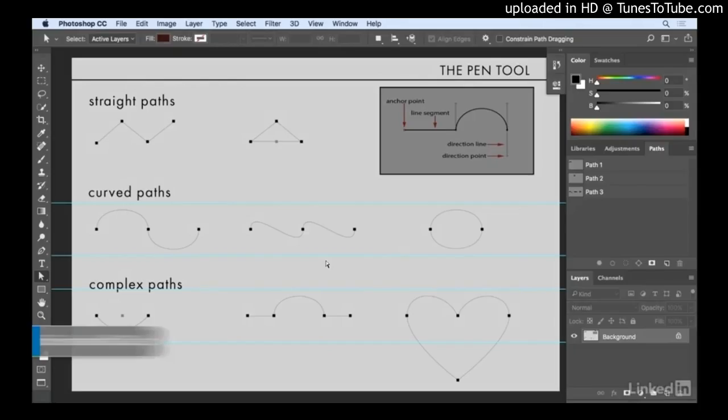All right, now it's time for us to learn to draw some more complex paths. And we're going to learn a few keyboard shortcuts as well because we need to figure out how to convert a curve path to a corner point and how to split direction lines. So let's start by zooming in a little bit, and I'll use the spacebar to temporarily access the hand tool so that we can draw this first complex path.